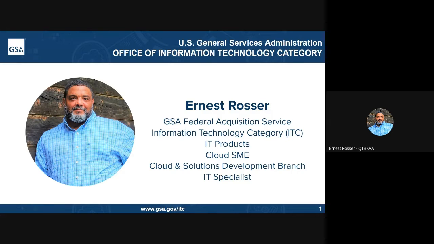I serve as a Cloud SME in GSA's Federal Acquisition Service, Information Technology category, IT Products, Cloud and Solutions Development branch. I'm part of a team that is responsible for cloud software category management that assists federal, state, local, tribal territories, and other eligible agencies in navigating and procuring cloud services through contract vehicles.